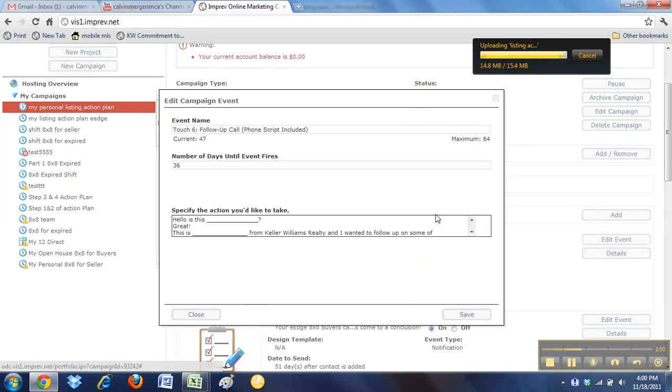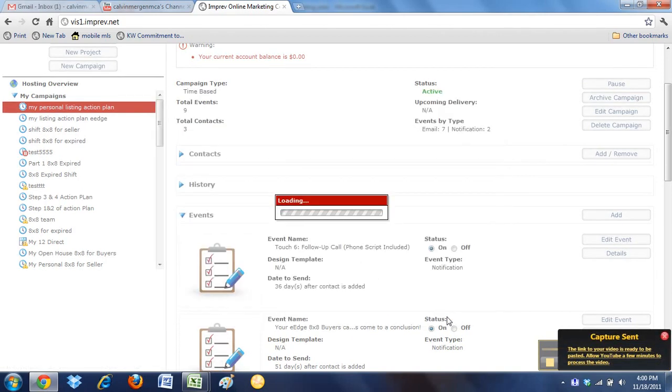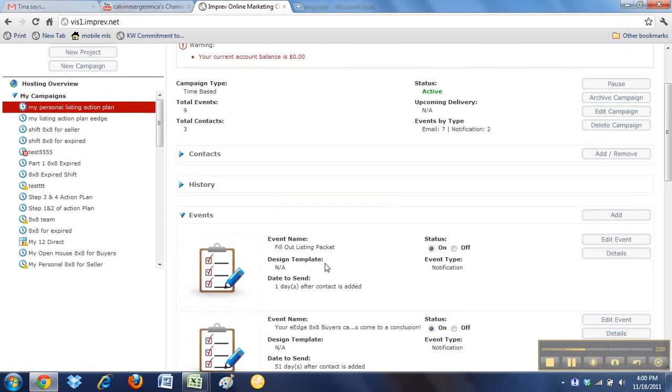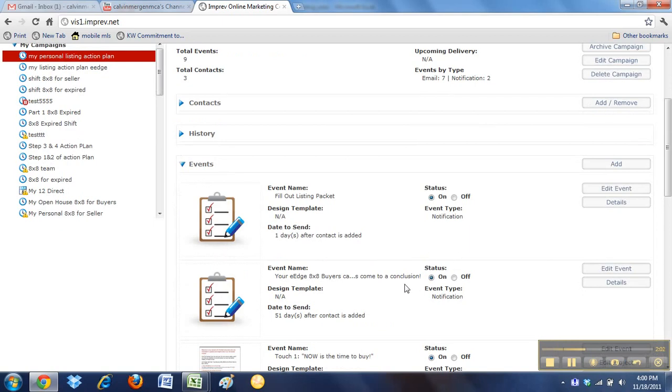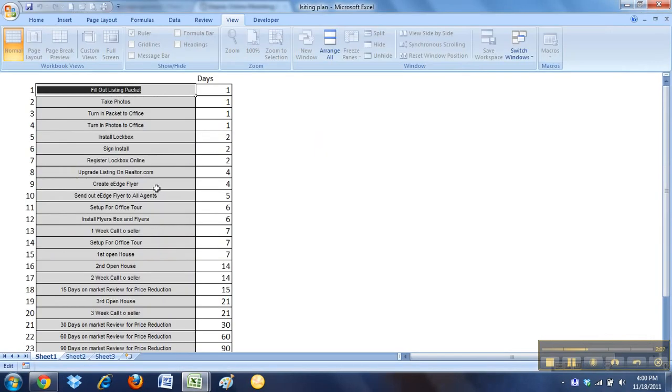So I'm going to edit this event. I'm just going to paste that in, and that was due one day from the start. I'm just going to delete all of that, fill out listing packet, and then I hit save. So boom, fill out listing packet, one day, that's on. Now we go to the next event, and we're going to edit. And this is going to be whatever your plan may be. It may not be this, but I'm going to actually do every step of this. I want to show you exactly how it's done.